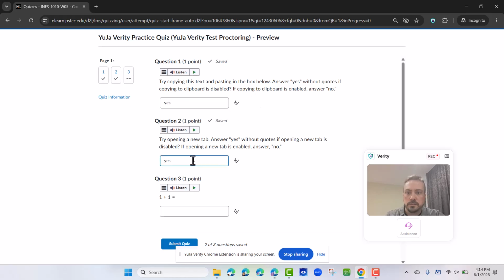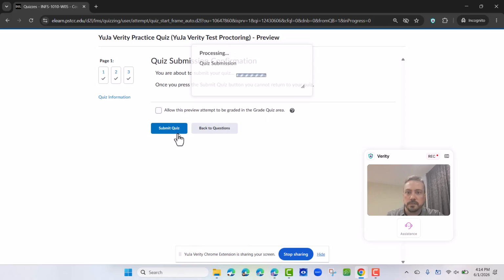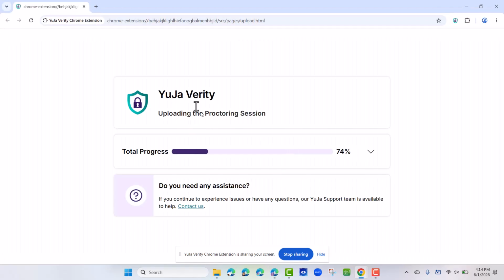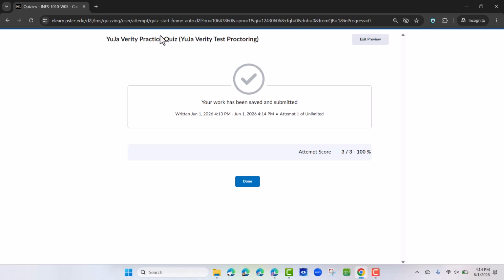So if I can copy and paste the text and I can open up new tabs, I say yes and yes. Third question is just simple arithmetic, and then you click submit. Once you click submit, you should see a progress bar get to 100% and say you're complete. When you close that tab, you should see a second tab that says that your test has been submitted.